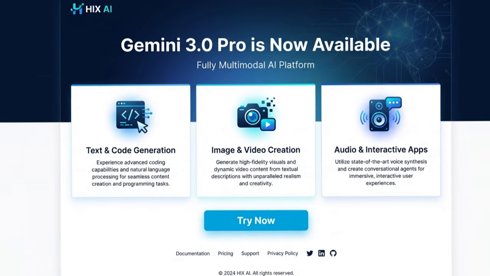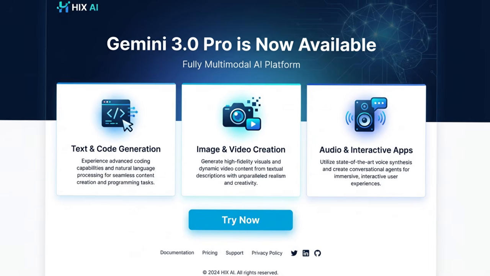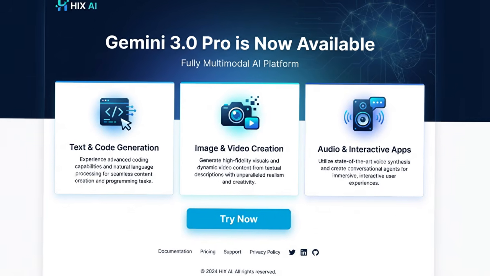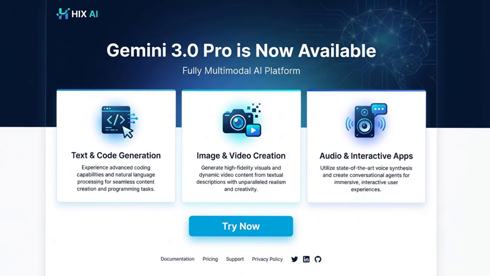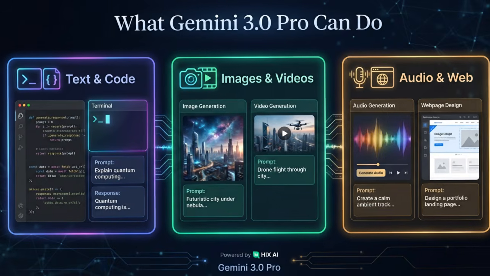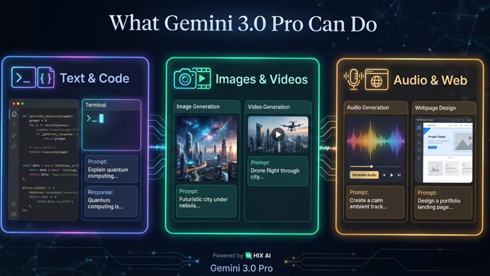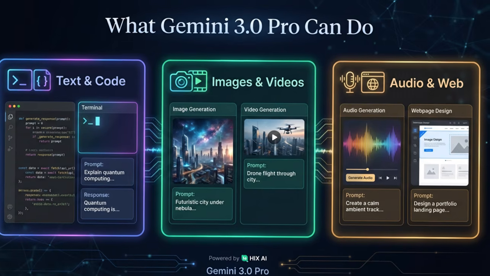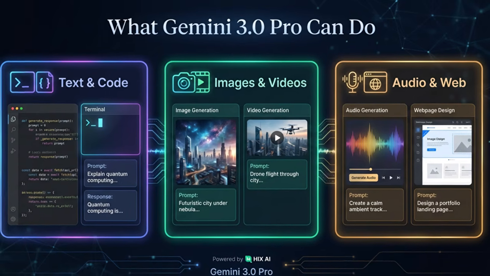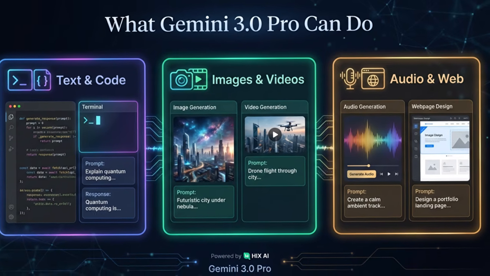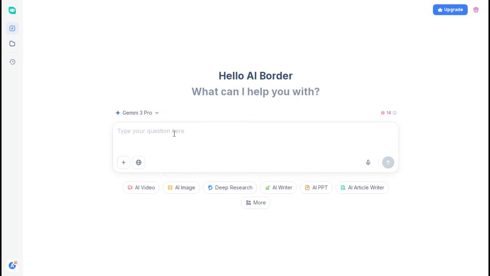Before we jump into video and image creation, let's start with the biggest new update on HIX AI. Gemini 3.0 Pro is now available here, fully multimodal. This means it can understand and generate text, images, audio, video, code, and even interactive web pages or apps. Let me quickly show you an example.